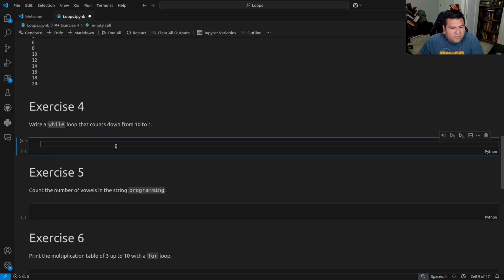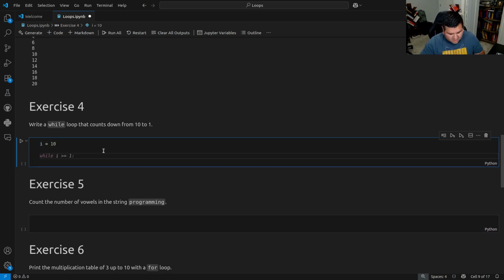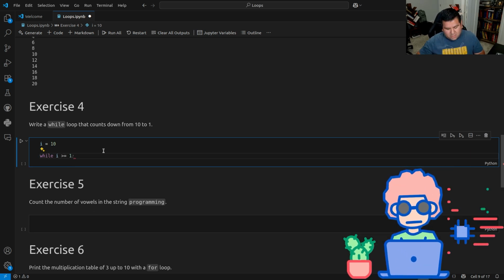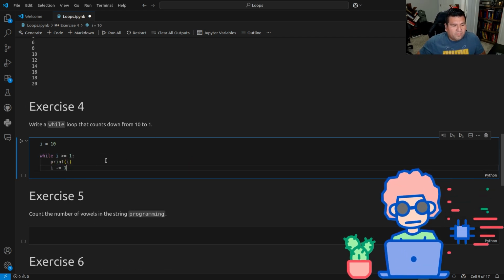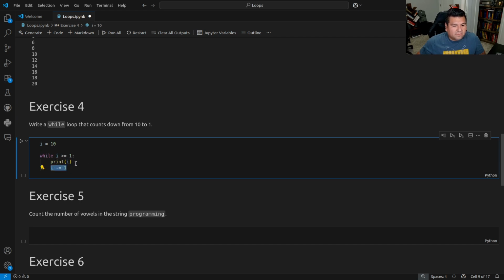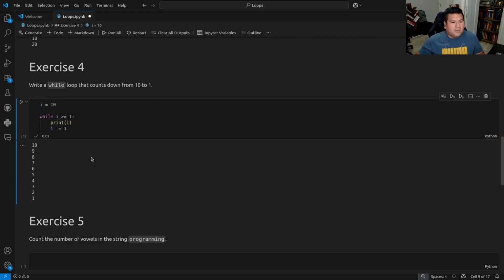Exercise 4 says write a while loop that counts down from 10 to 1. So we can start with i equal to 10, and then while i is greater than or equal to 1, we print i, and then we subtract 1. Then we see 10, 9, 8, all the way to 1. What is important here, especially with while loops, is that we make sure that at some point this condition is false, so that the loop will stop.